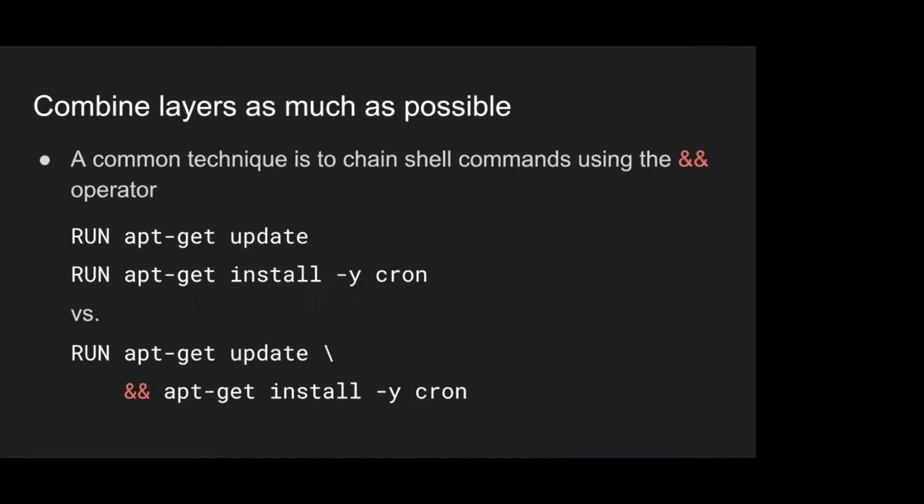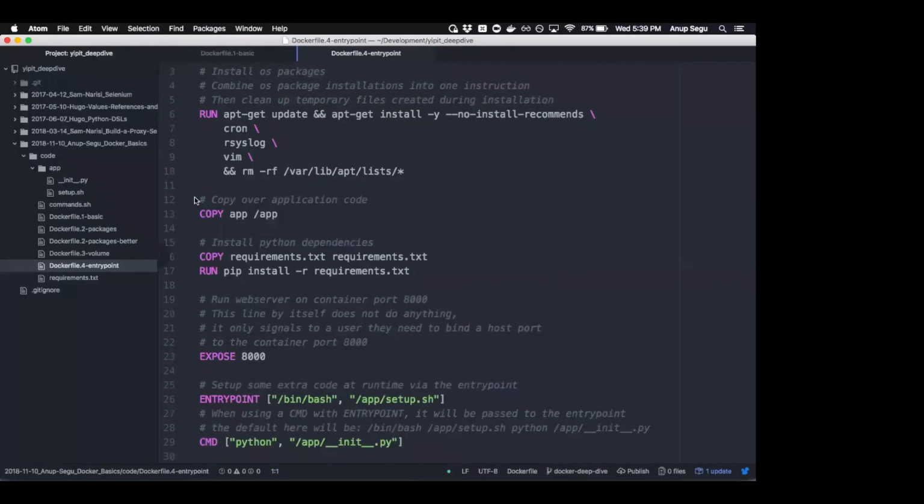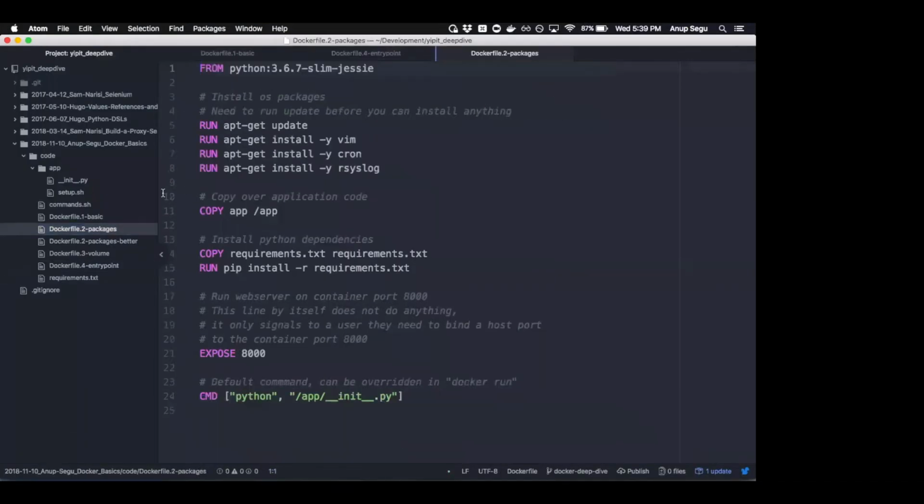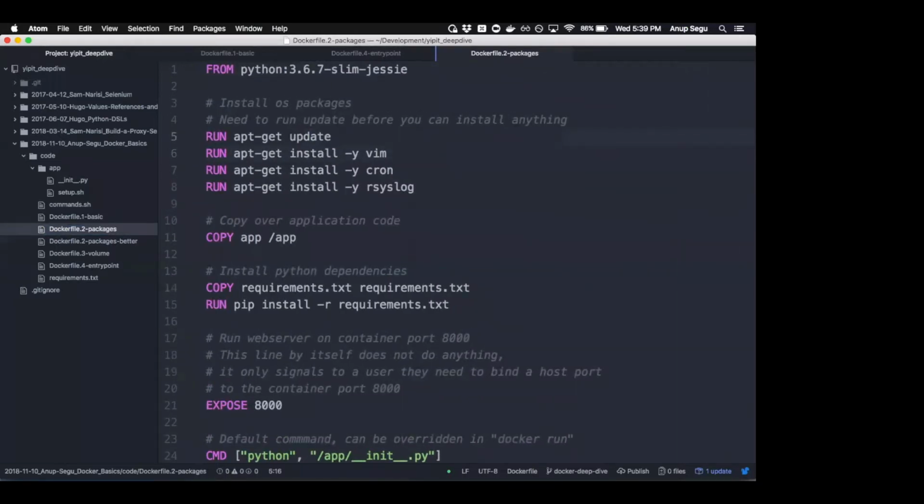Another technique you will see in Dockerfiles is combining layers as much as possible. So you may find yourself in a position where you want to install a bunch of Linux packages. So in this example, I want to update my Linux package manager, and then I want to install Vim, cron, and some logging tools. So this seems fine, and it will work when you build your Docker image.